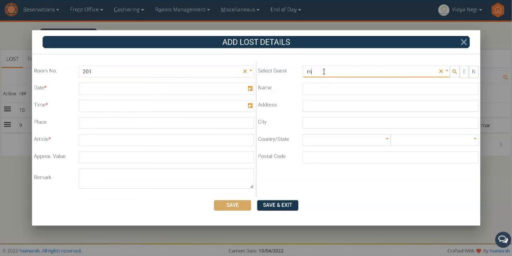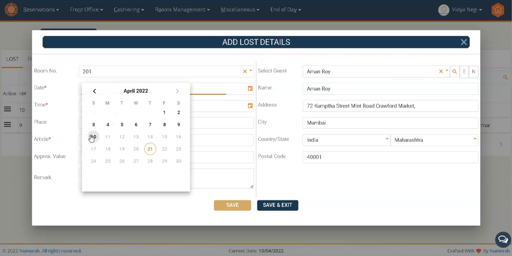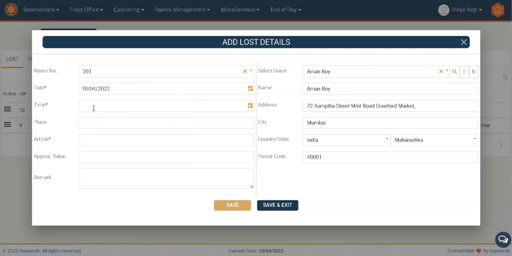User can search for the guest name if it is an existing profile for a regular guest, or user can create a new profile by clicking N. If user selects an existing profile, the other details will automatically get updated. Select date and time.